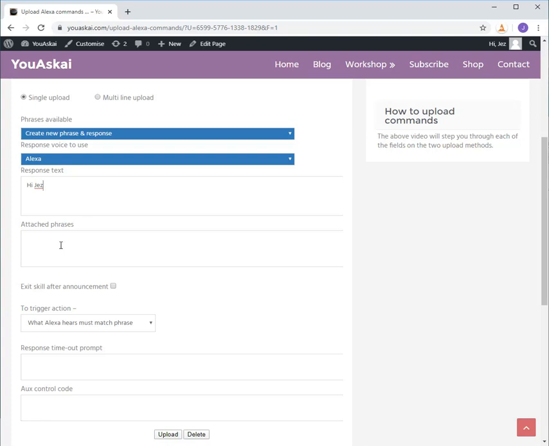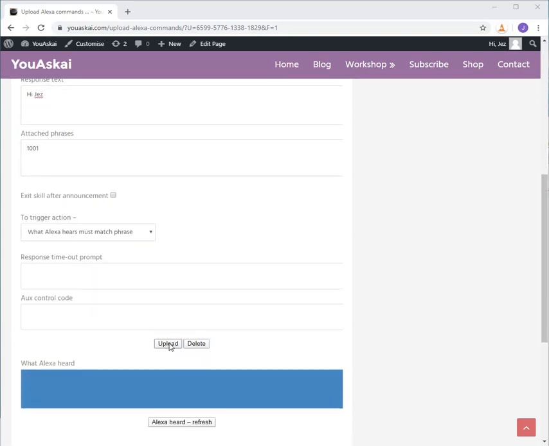Now in the attached phrases box simply type 1001. This is hard-coded into the system to tell it to change the welcome message. Click Upload at the bottom of the page. Parts of the screen will change to green showing that the commands have been sent.